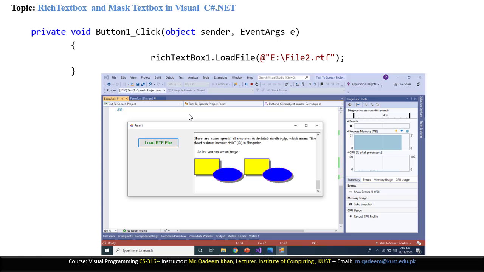Now this is the example of the RichTextBox. For example, if we have one button and this is the RichTextBox, when I click on this button, then the RichTextBox will be able to display a particular RTF file. For this purpose, you need to drag and drop one button control and one RichTextBox control, and then double click on the button to create the event button1_Click(object sender, EventArgs e). This is the event which will be created.